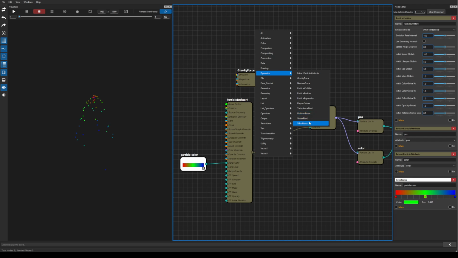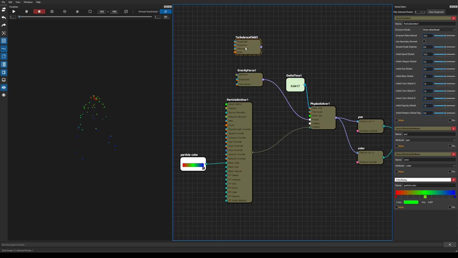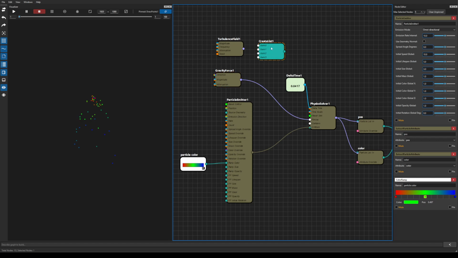So let's say I wanted to add in a turbulence field as well. I can create that, but because I've already used that input, it would just replace it. So in a situation like this, I can create a list. Create list is the node that we need. Essentially, it allows us to put in multiple fields in this list, and then we can plug the output of that list into our forces.